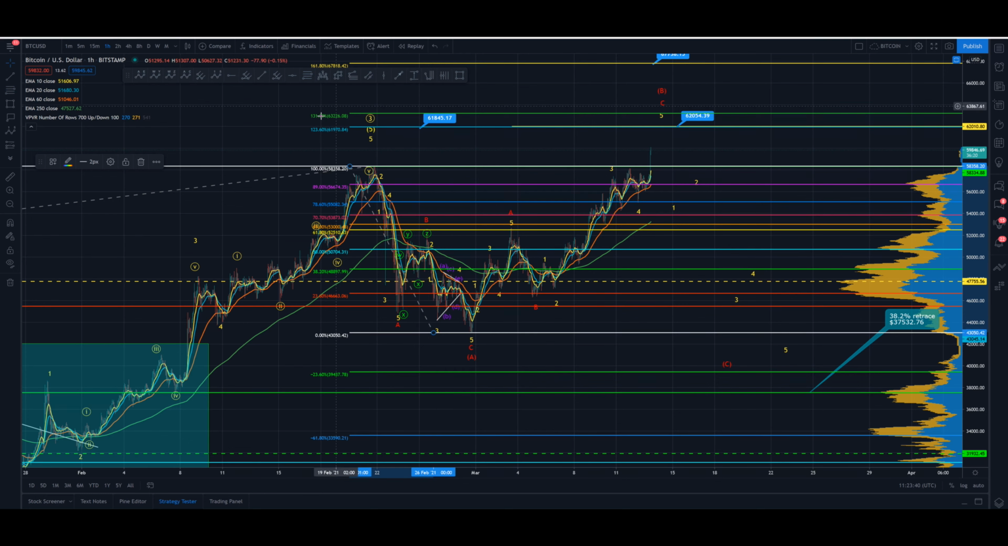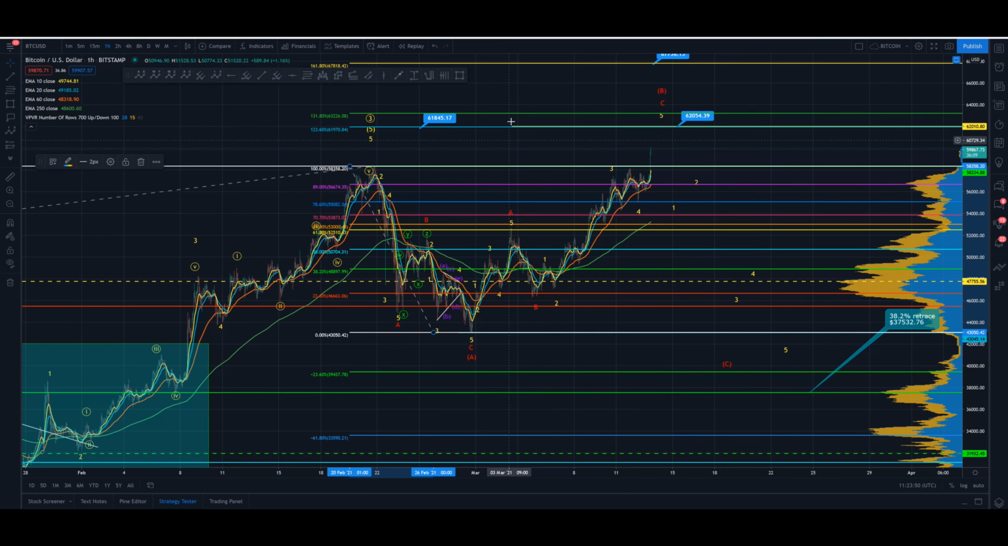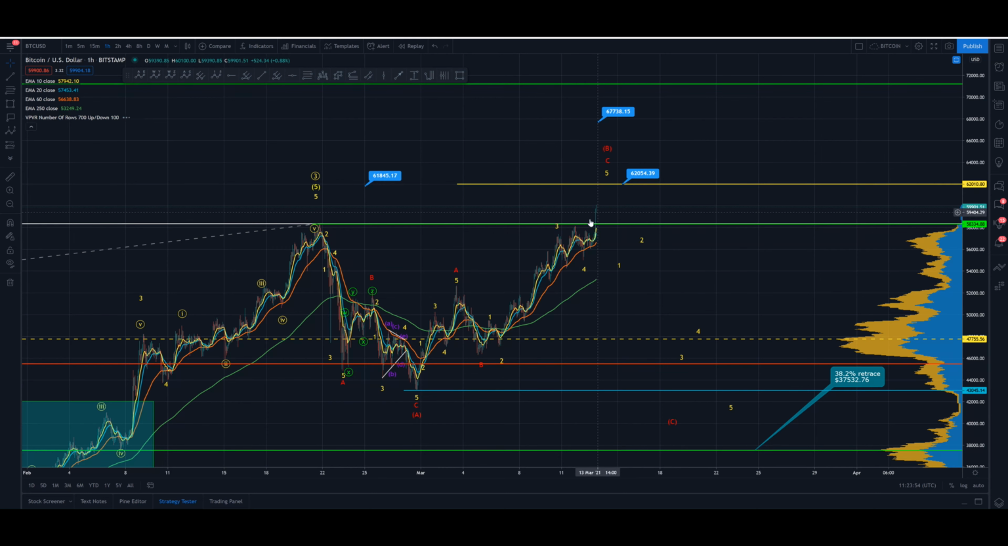I want to see, yeah, so that coincides perfectly. The 123.6 coincides perfectly to 1618 extension. In log scale, what we're looking at, anything sticking out? Not really. Yeah, so these would be my series of targets if we're completing a B wave.